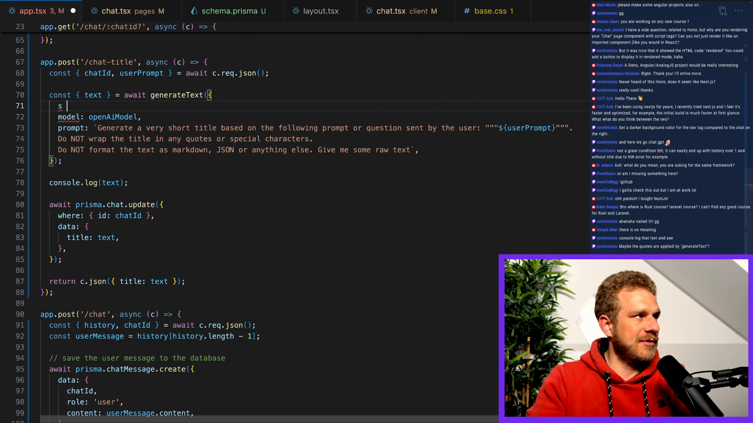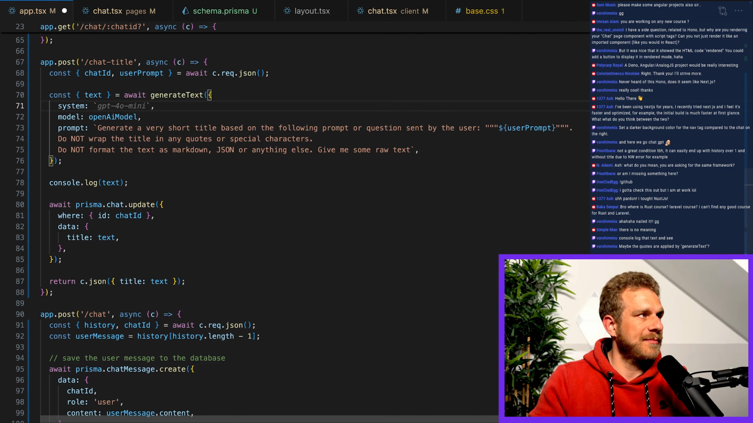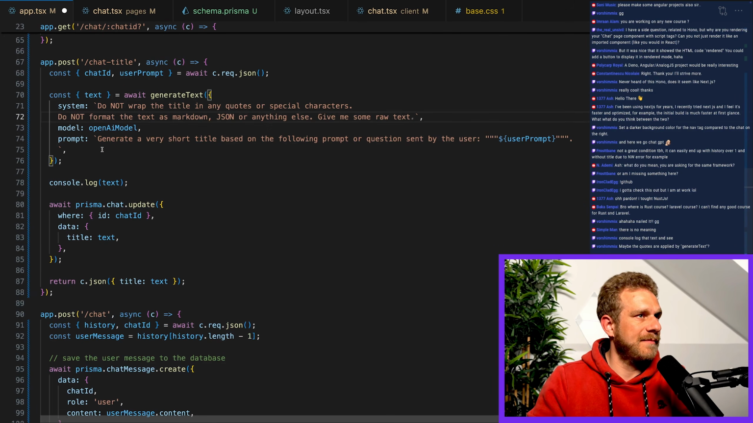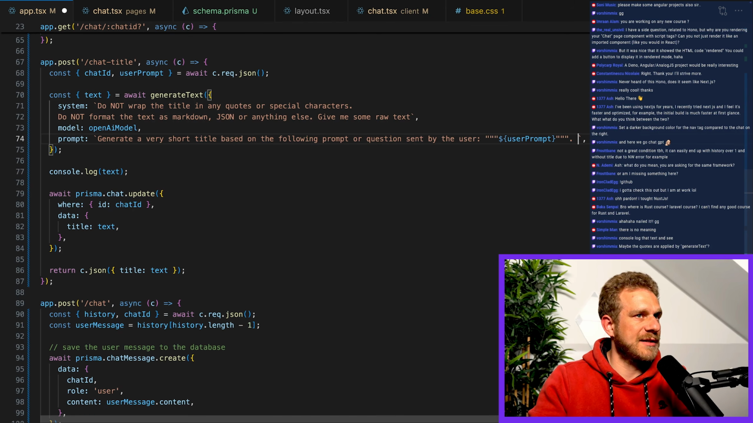I guess I can also define a system prompt here with the AI SDK. So that might be the better place for instructions like this. So I could grab those instructions and put them there, because I think I read somewhere that the system prompt is the better place for general instructions like this.